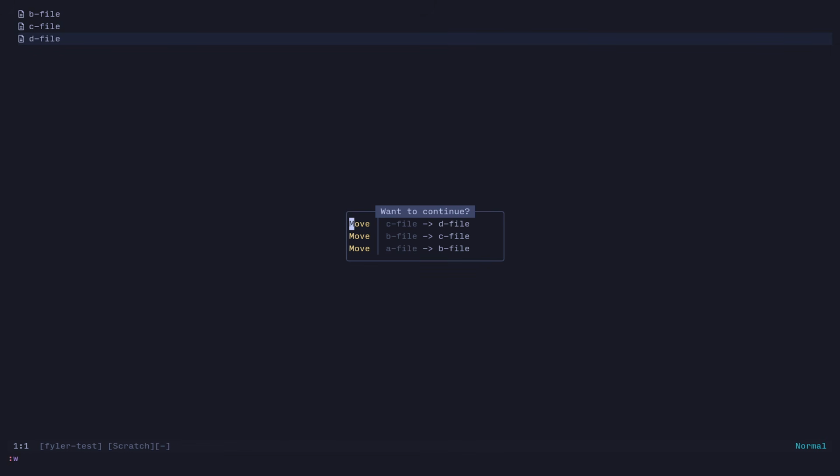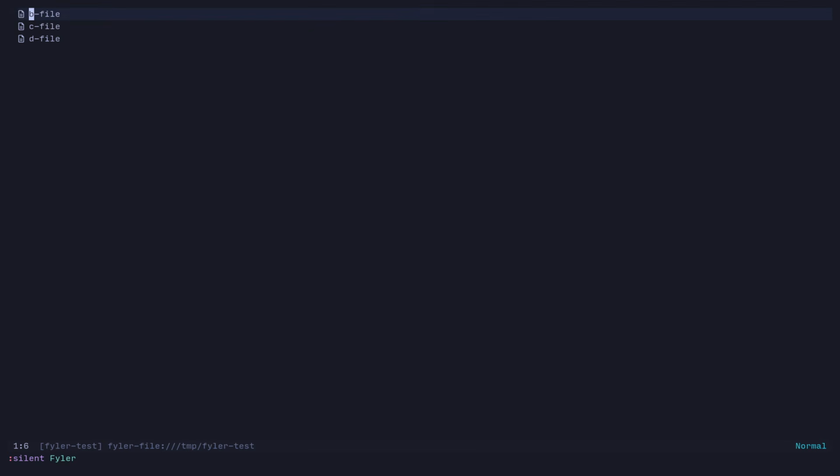If I press save, you can see first it moves c to d, then b to c, and then a to b. In this way, we won't lose any of the entries or any of the files, and it simply replaces it. So this is a file inside the b file, this is b file inside the c file, and this is d file inside c file inside d file. And let me just remove them because we don't need them.